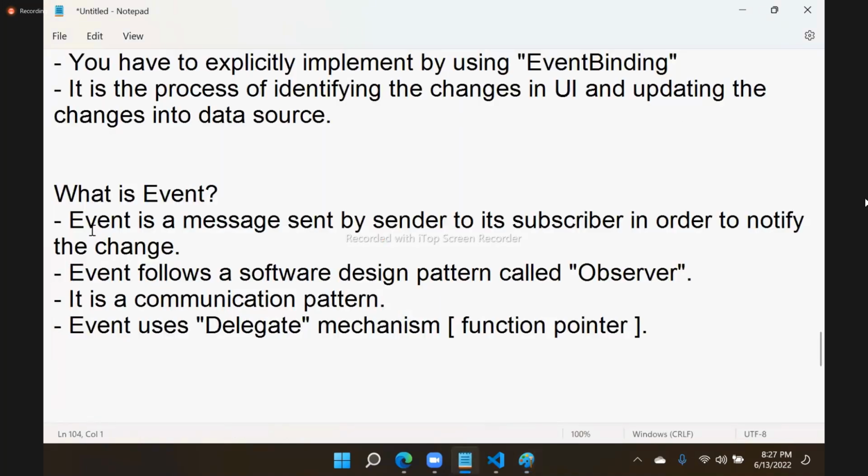Event is a message sent by sender to its subscriber in order to notify the change. In software design patterns, it is called observer. At a very high level, if you show 10 plus years of experience, they will ask which design pattern event follows. Because design patterns are not expected even from 4 or 5 years experienced people. We don't have that much confidence that they know all design patterns. Even 5-6 years experienced people don't have complete knowledge of design patterns. We don't even expect it from them, right?